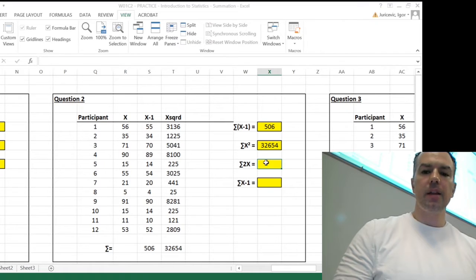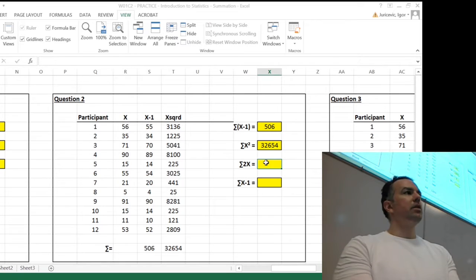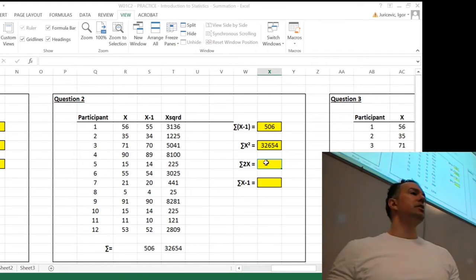All right, next one. We've got 2 more to go. Next one is the sum of 2 times the scores. So once again, multiple operations, ask yourself, what's the order? We do parentheses first, no parentheses. We then do exponents, no exponents. We then do multiplication and division from left to right.